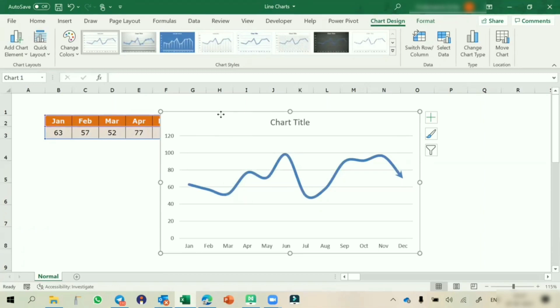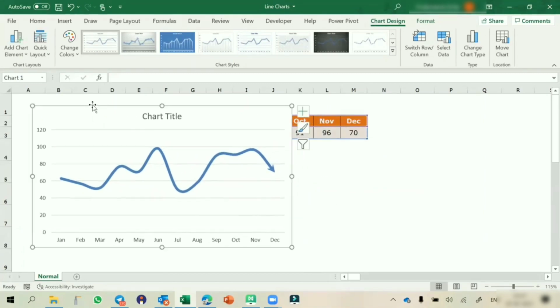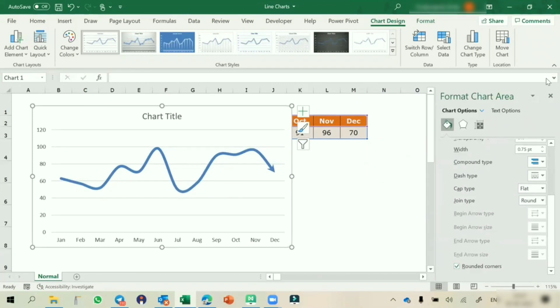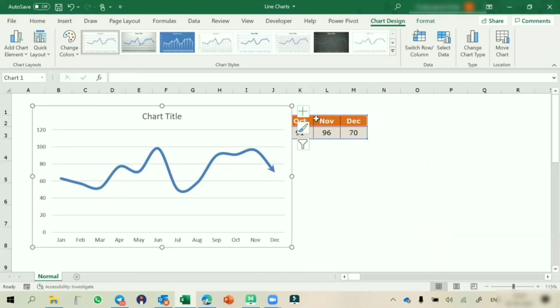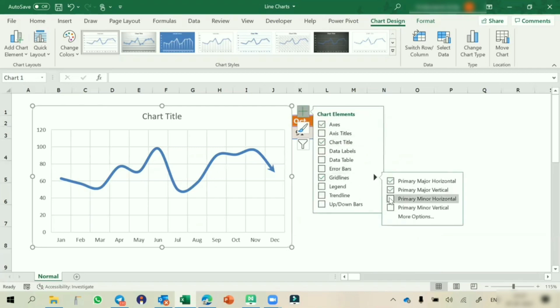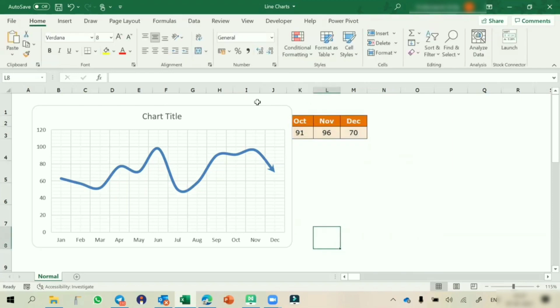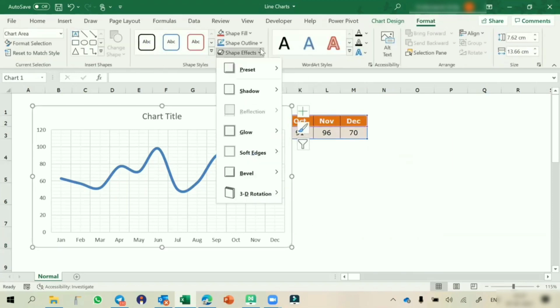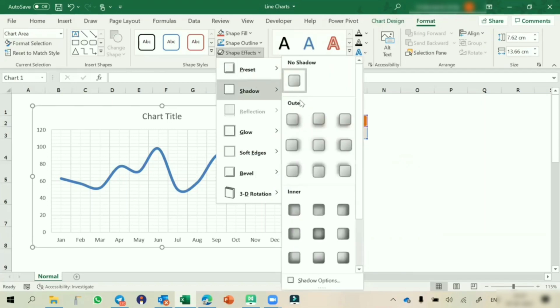We can use this data level. सब कुछ कर सकते हैं. This basic is clear. Control+1 we can do. So rounded corners, this we can use. Right. Even I can go for this grid lines. We can go with this format tab, shape effects, shadow, like this.